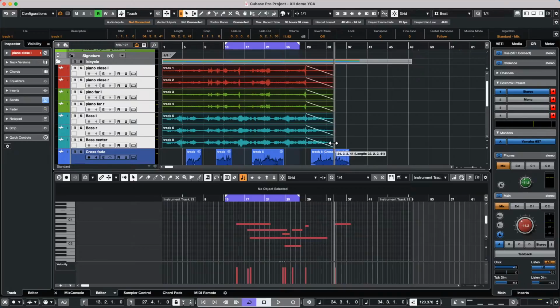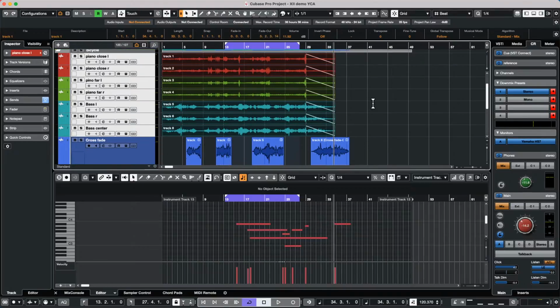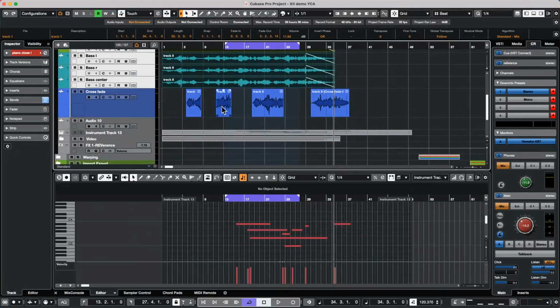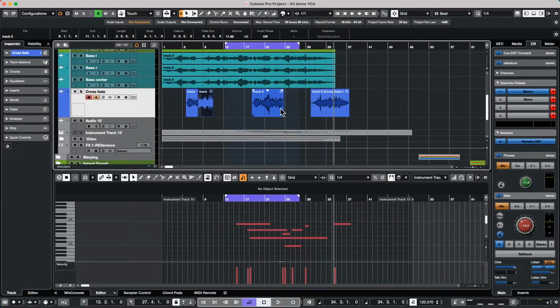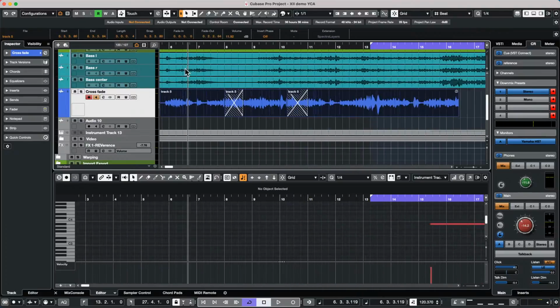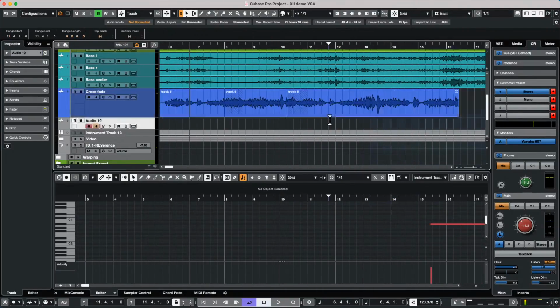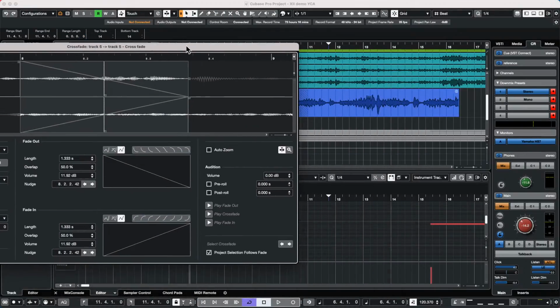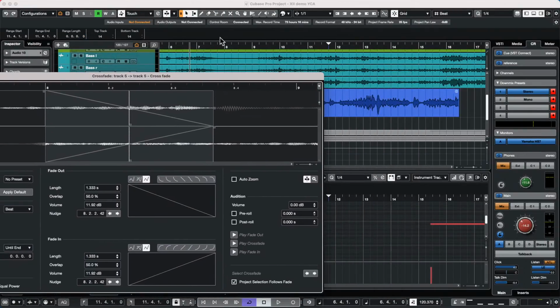It's a really handy feature. Also, we see new crossfade functionality. So if I wanted to, we'll take a look at these events here, and I'll do a crossfade just by hitting the letter X. All right, so now we want to go to our crossfade editor. So I'm going to double click and we see an extended crossfade editor.